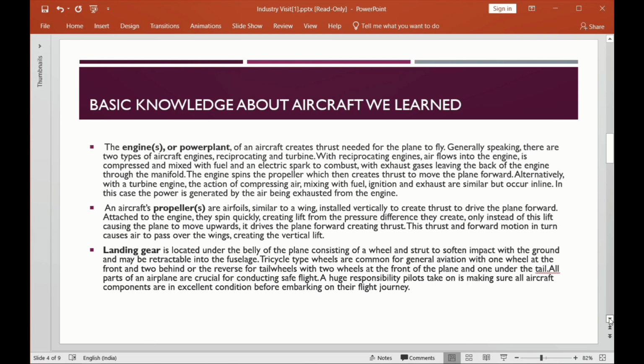Alternatively, with the turbine engine, the actions of compressing air, mixing of the fuel and ignition all occur in a similar inline fashion, and the power generated is itself exhausted from the engine, which results in the thrust. Then coming to the aircraft's propeller, these are airfoils similar to the wing but installed vertically to create thrust to drive the plane forward. Attached to the engine, they spin quickly, creating lift from the pressure difference they create, only instead of this lift causing the plane to move upwards, it drives the plane forward, creating thrust.